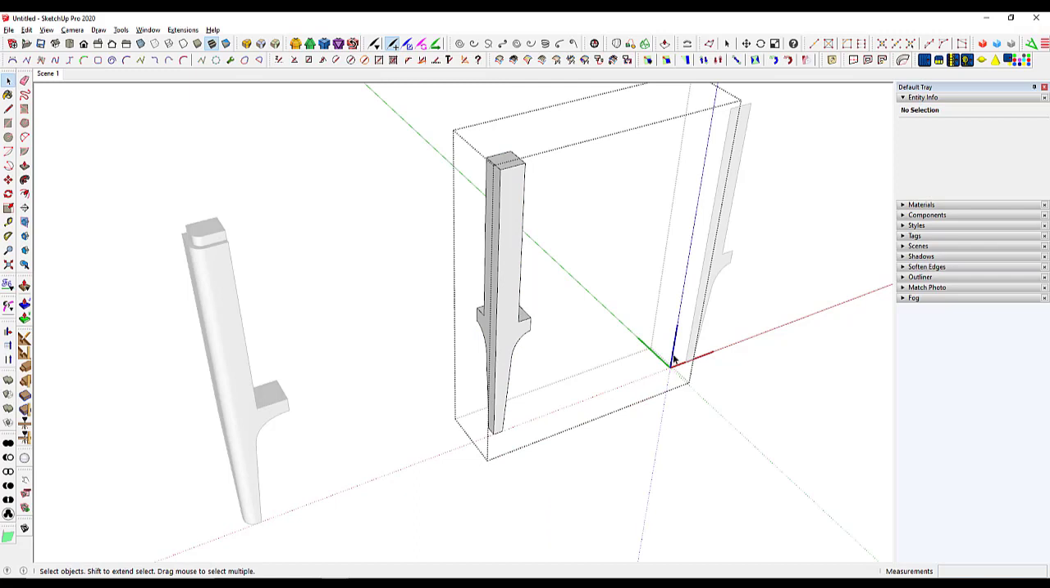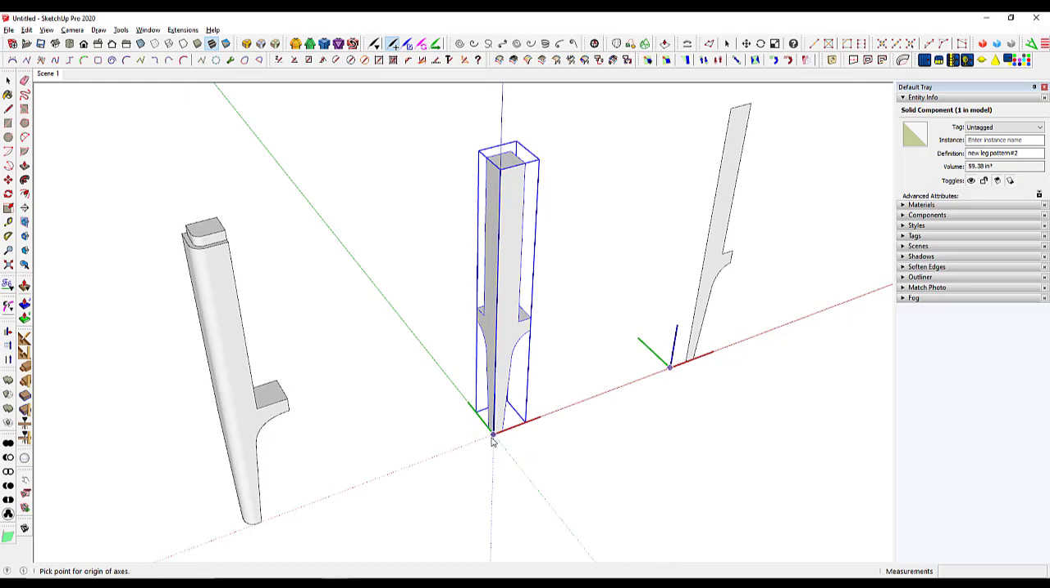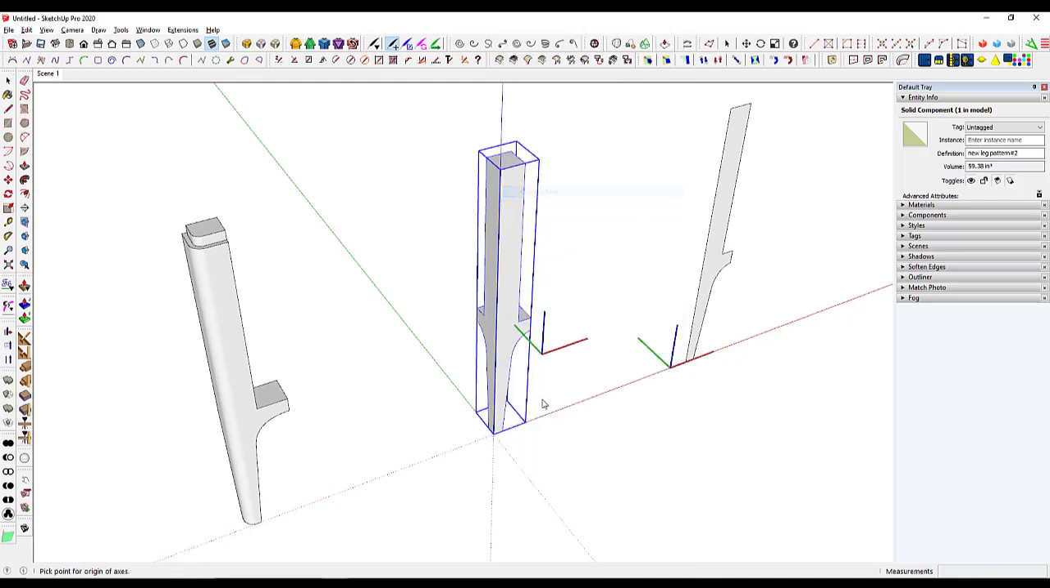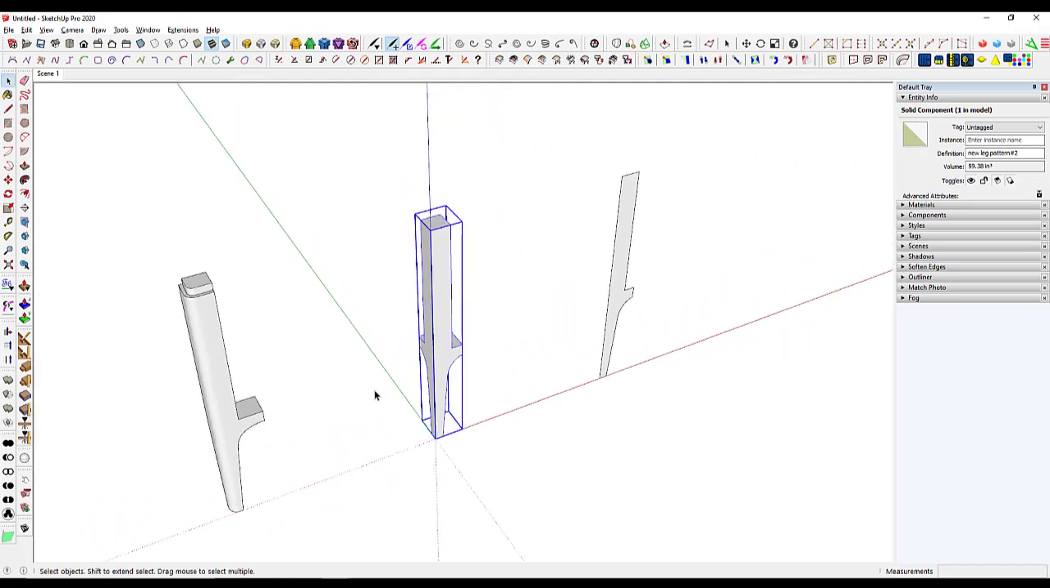One thing I want to do is the component's origin does end up getting shifted, and I don't want it there, so I'm going to right click and choose change axes, and I'm going to put that, oops, wrong place. We hit escape, change axes. Let's zoom in a little bit. There we go. Along the red, along the green, blue takes care of itself.